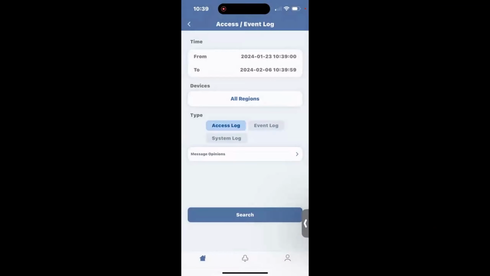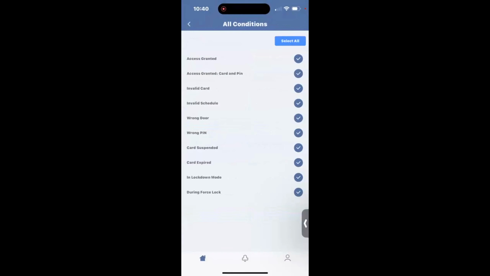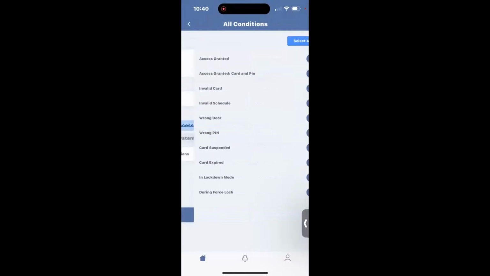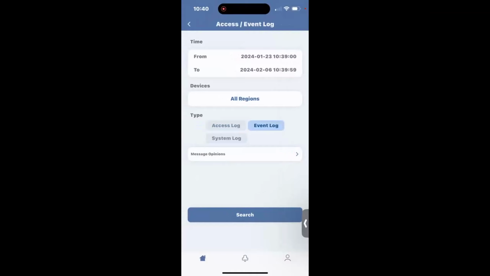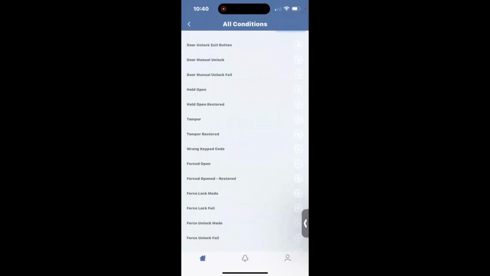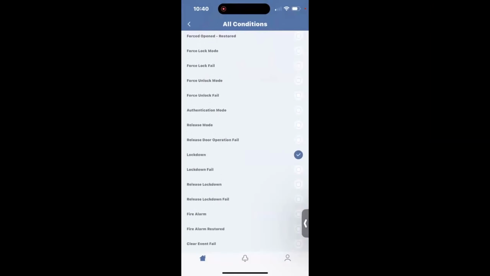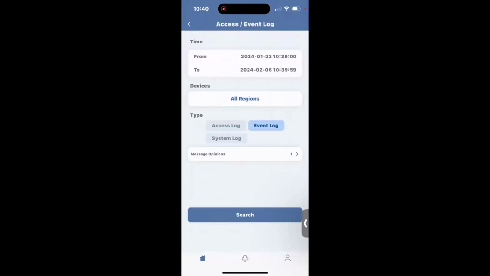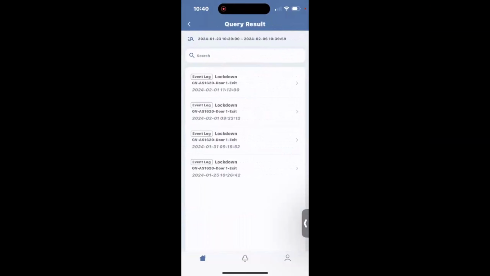I can choose access log, event log, or system log. So under access log, if you click on the drop down below it, it allows you to choose what type of events you want to search for. Or if you go back and let's say we want to look at event logs, and maybe we're only looking for like lockdown scenarios, for example, I can uncheck this select all and then choose lockdown. If I go back and then hit search, it will then do a search of that time range and it shows our lockdown scenarios there.